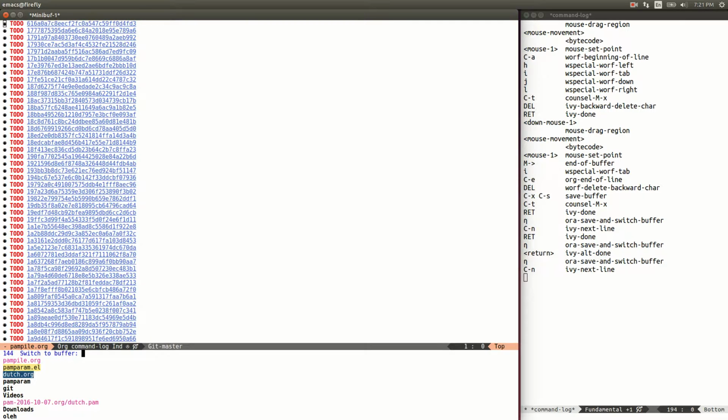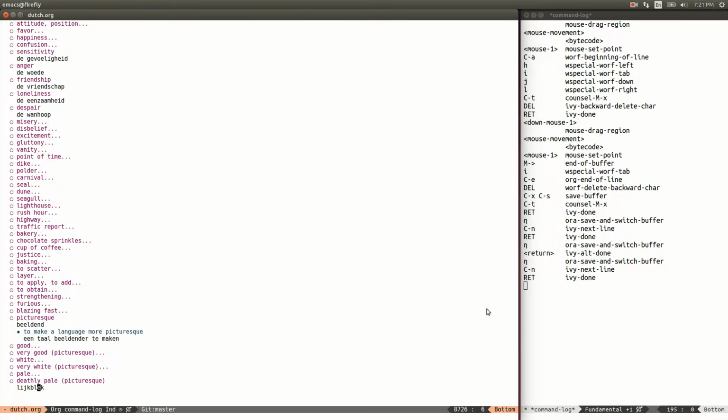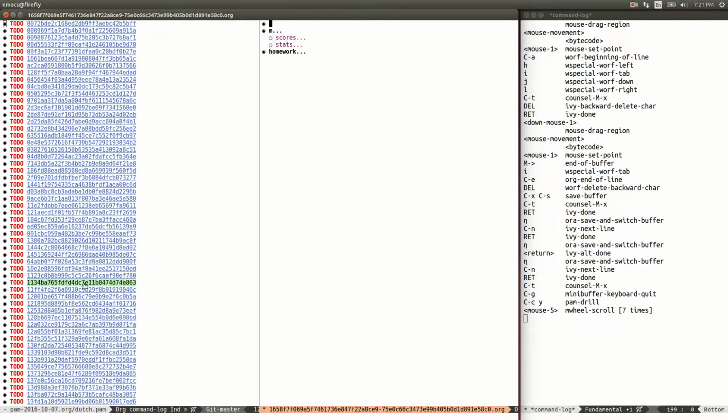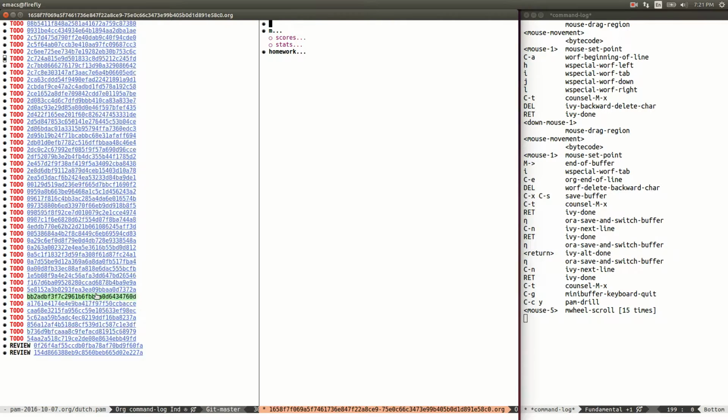So now let's see how exercising works. Here I press the shortcut for pam drill. I can just press Ctrl+C+Y. By the way, you can see all my shortcuts over here. And immediately my window configuration changes to this schedule file, which is a list of all the card files that I have to do today, that are scheduled for today.